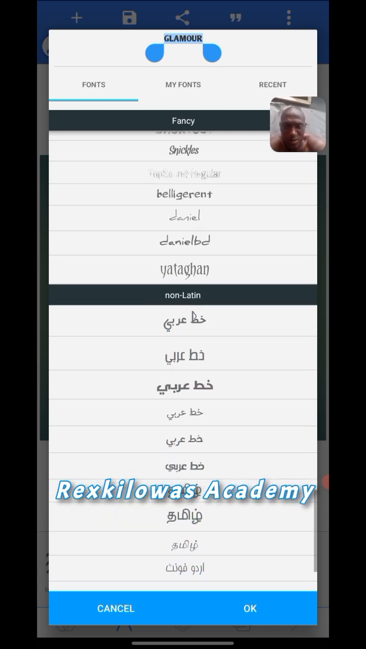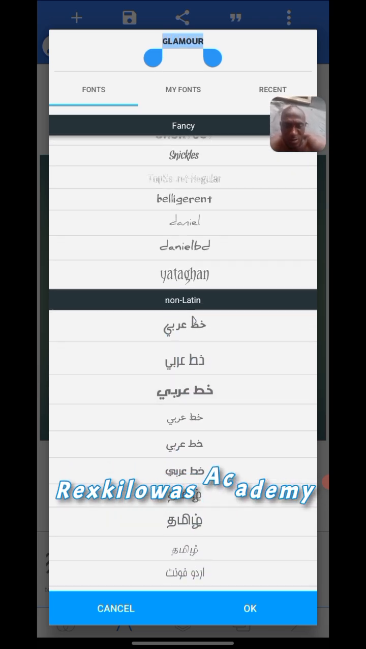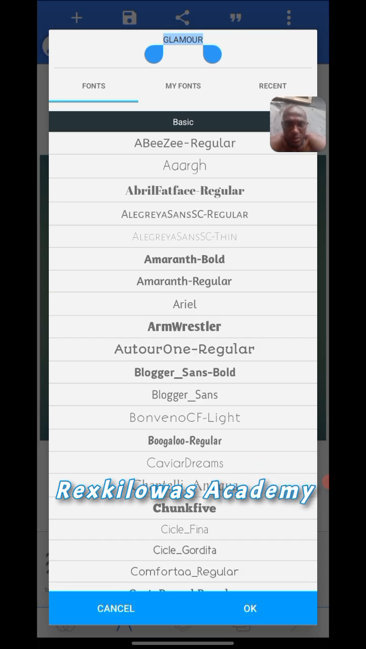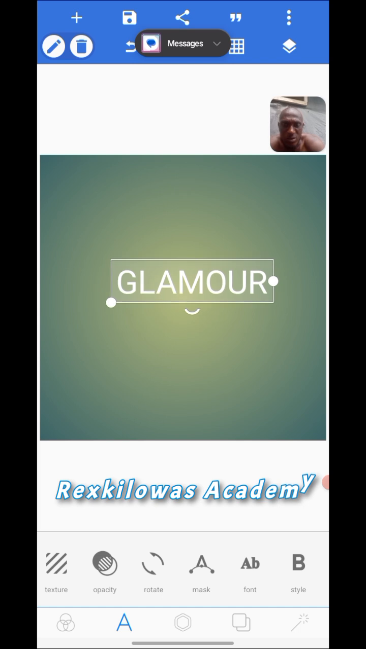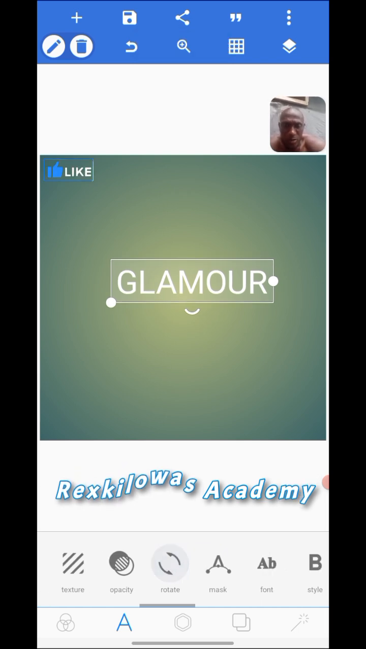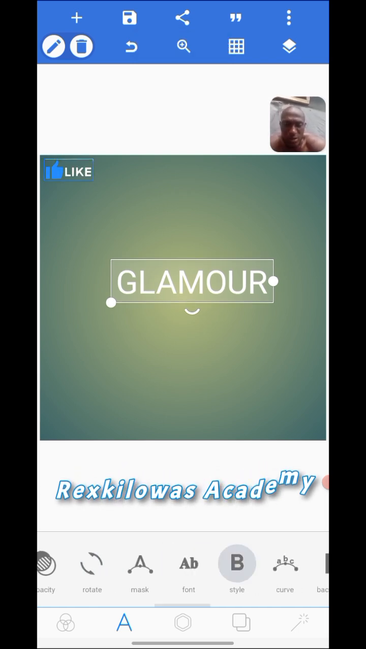This one that is like this Chinese. Can you see? Click on it. Okay, increasing it. Then go to bold text.